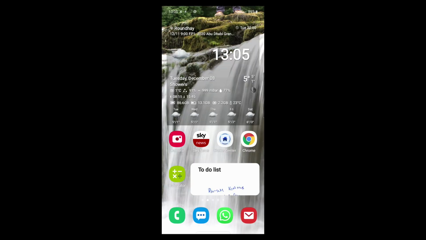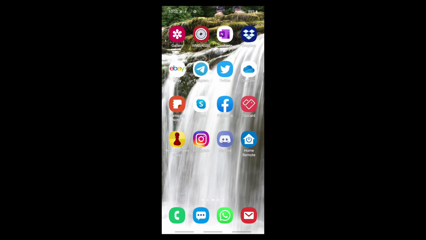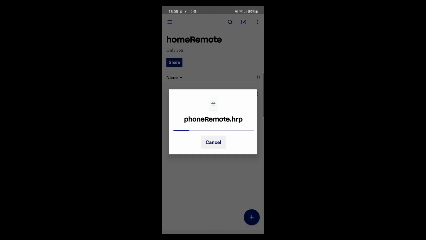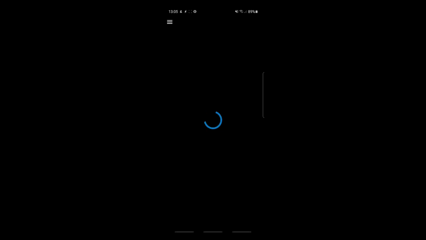Right, so we're now on my mobile device. If I click on Dropbox, here's my Dropbox HomeRemote file, and as you can see, if I refresh it, it was saved about a minute ago. If I click on that, it's now going to open it with the HomeRemote app. So this is what we created earlier on.